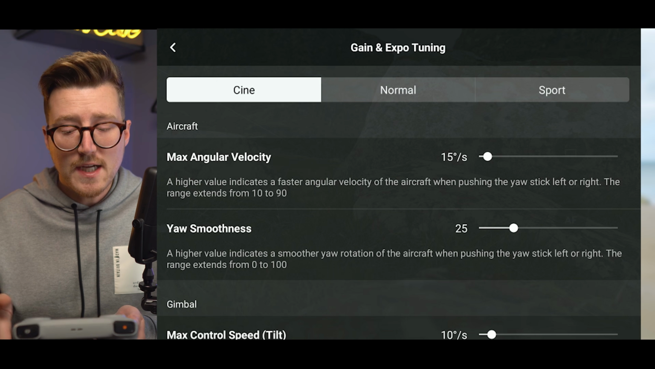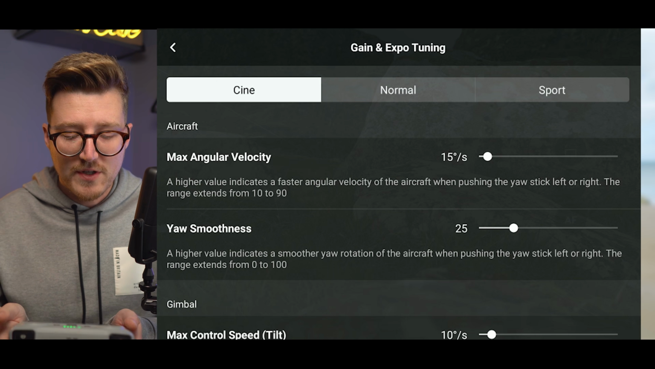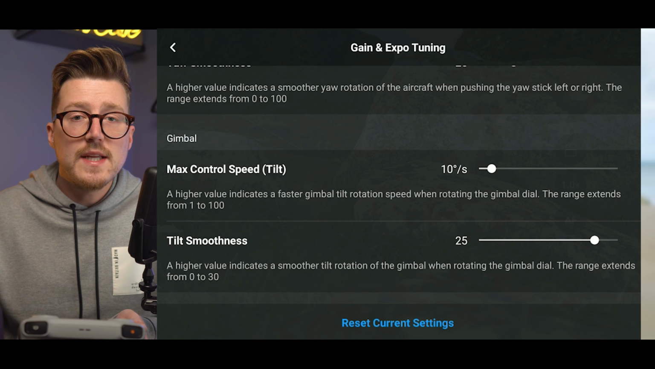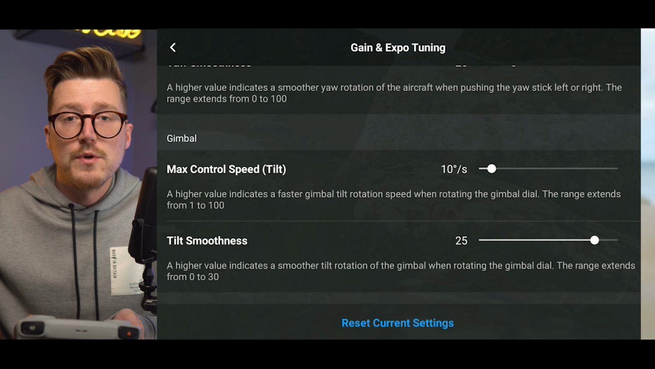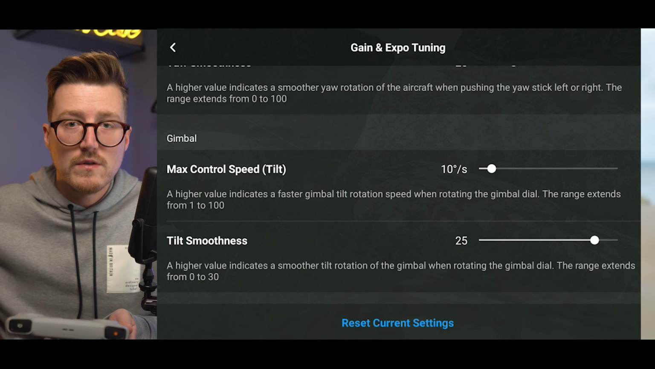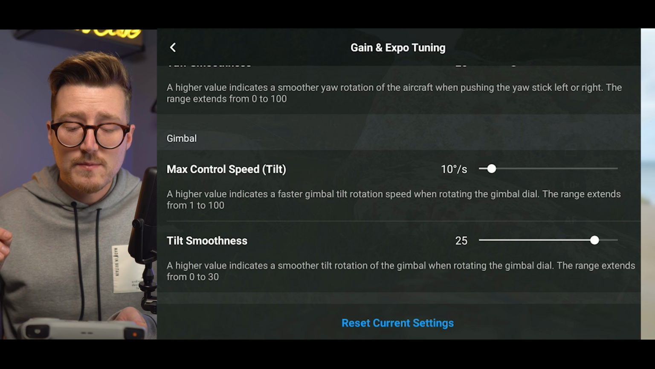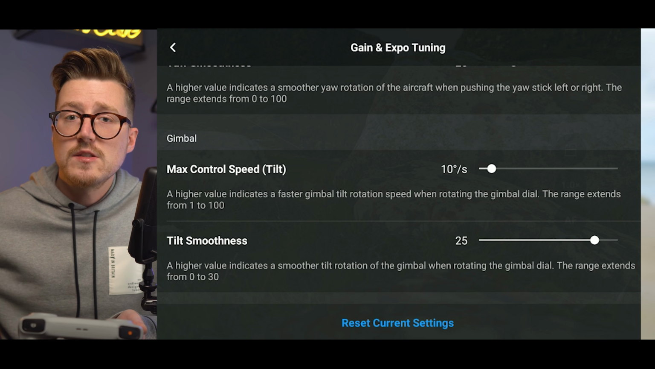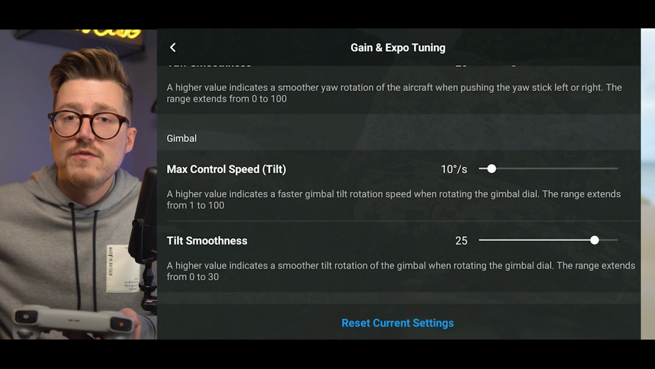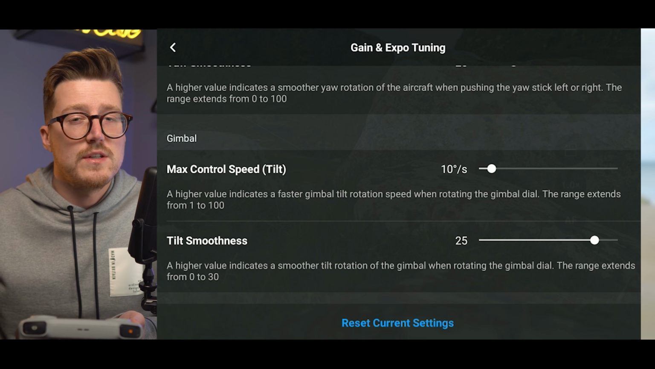And again, I've increased that yaw smoothness to 25, so when I let go of the joystick, that movement will be buffered out. For max control speed, I have this set at 10, just so that the gimbal moves really slowly, because I find if you're really close to something, you don't want quick gimbal movements, you want it to be quite slow. And I've increased that tilt smoothness all the way up to 25, again so that when I let go of that scroll wheel, it buffers out that movement for me to bring the gimbal to a nice slow stop that looks really cinematic.